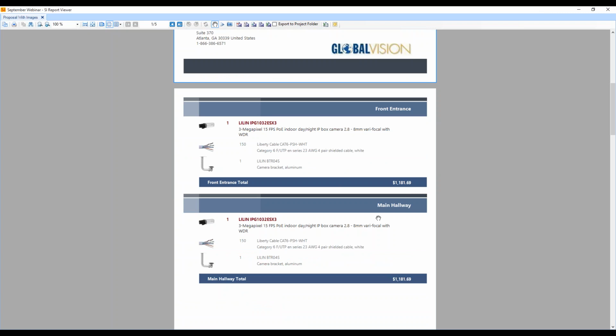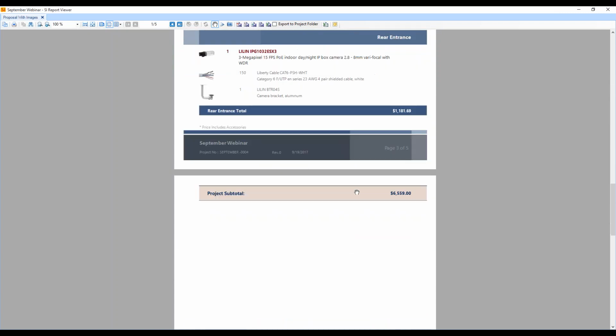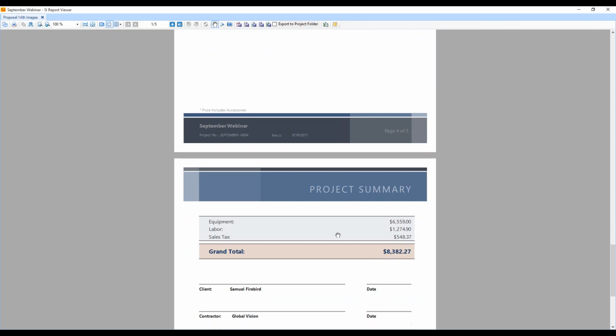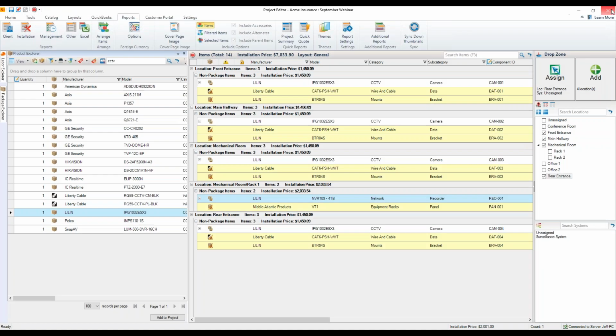In this example, I have the line item pricing turned off, so you can turn that on and off here as you wish. I'm also showing the accessories, which can also be turned on and off. And even things like the model numbers can be hidden if you want. So running through what's in there, the images, you can choose to show that. And then at the bottom, we're going to show a nice little summary of your equipment, your labor, and your tax based on that.